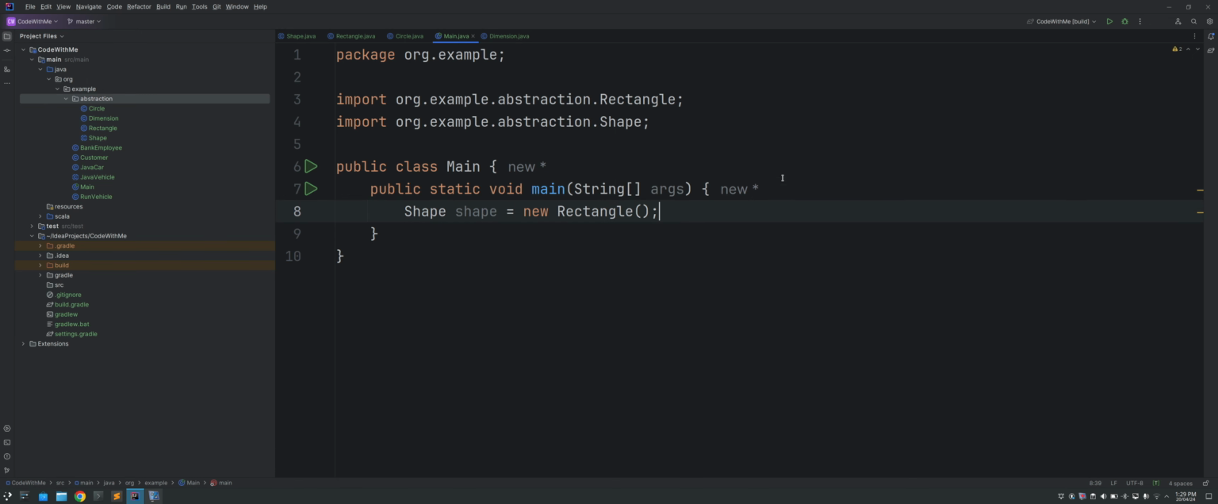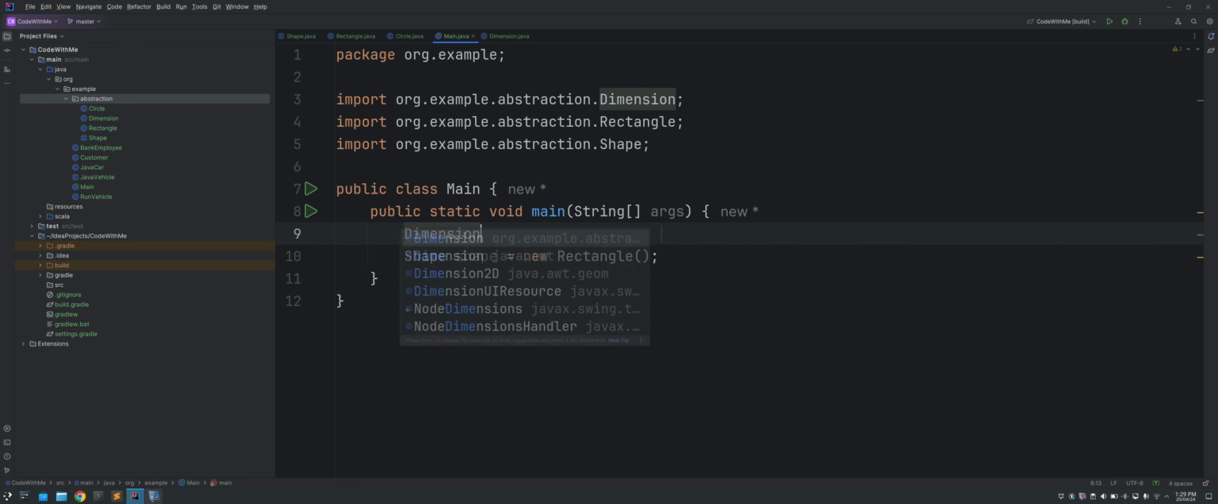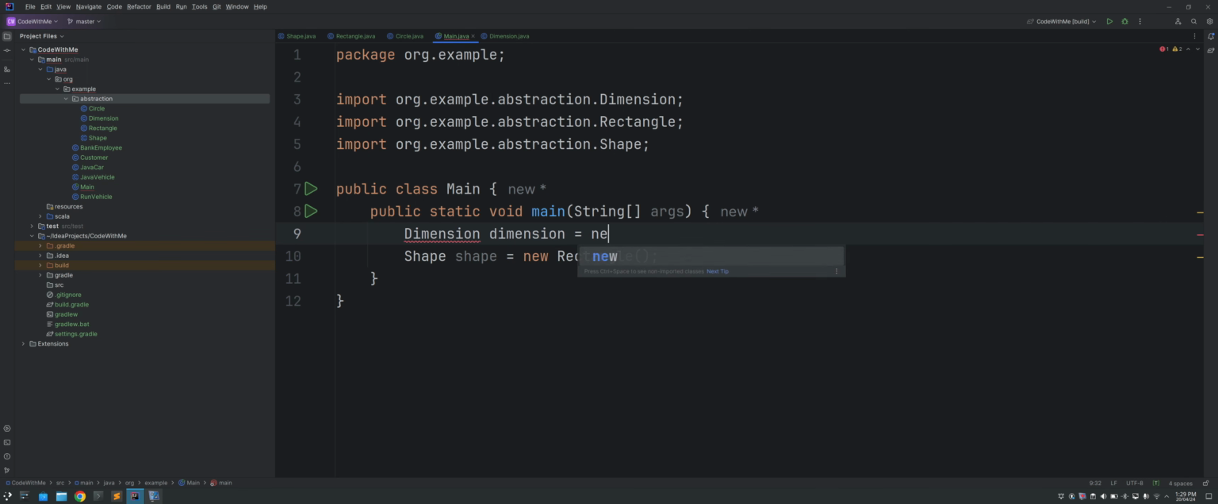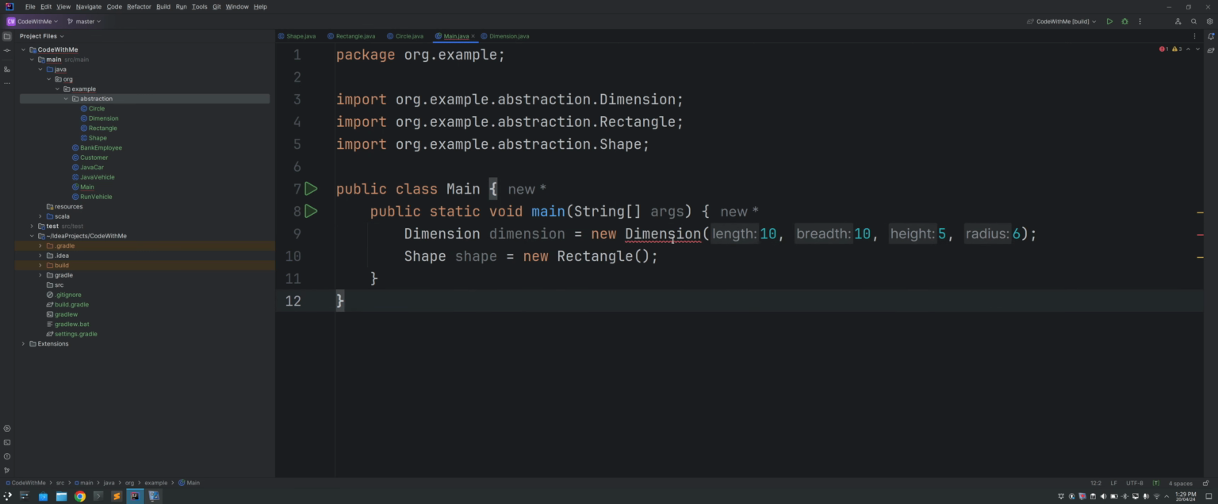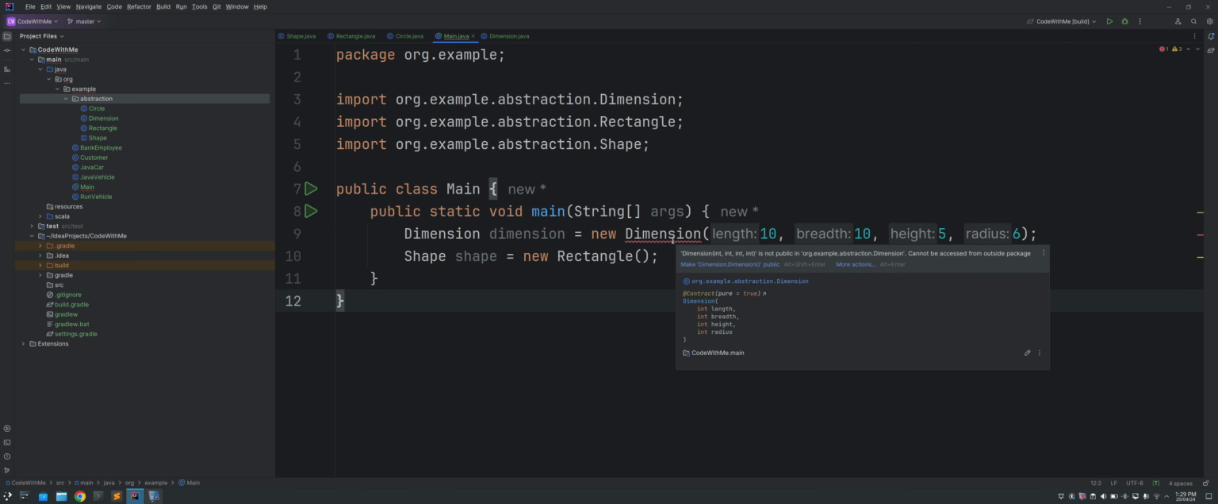Now you also have to have the Dimension class, right? So let's define Dimension dimension equal to new Dimension of. I need to specify the different parameters because Dimension accepts four parameters: length, breadth, height, and radius. So let's say 10, 10, height is 5, radius is 6, for example, right? So the Dimension class is created.